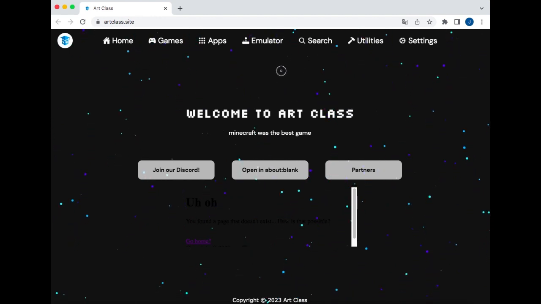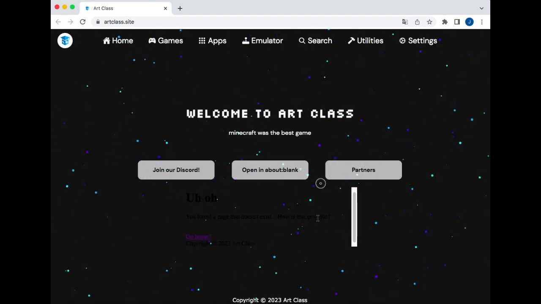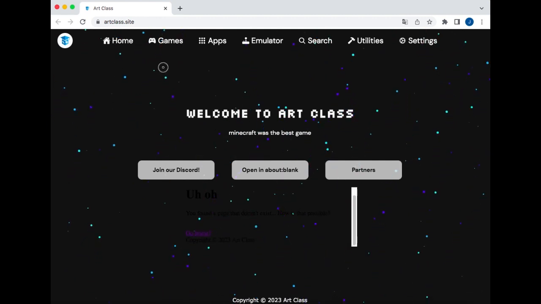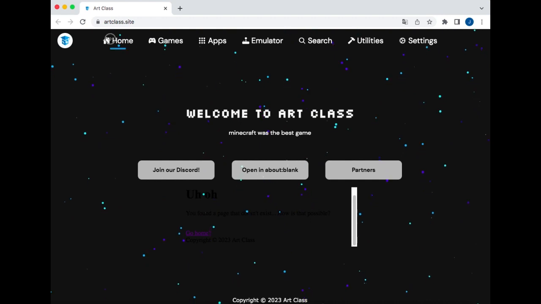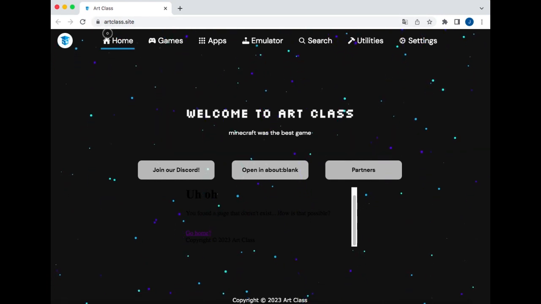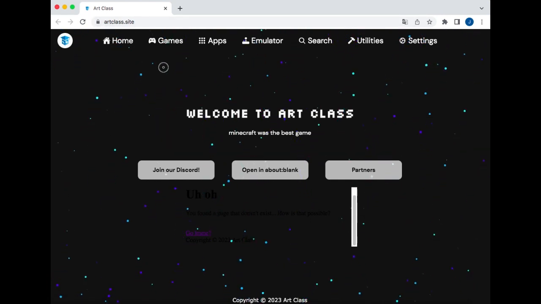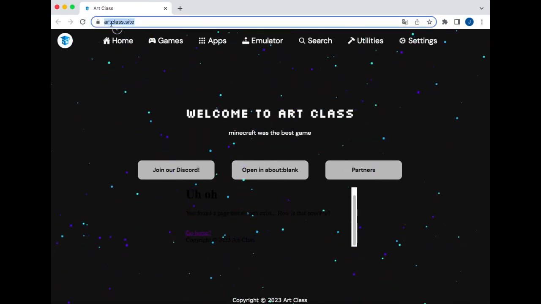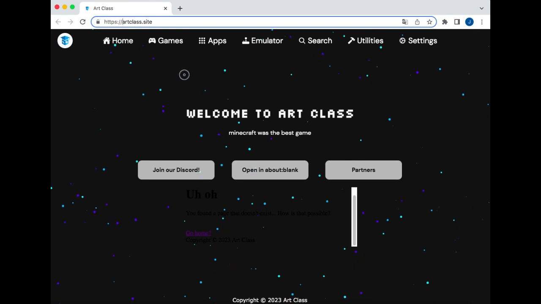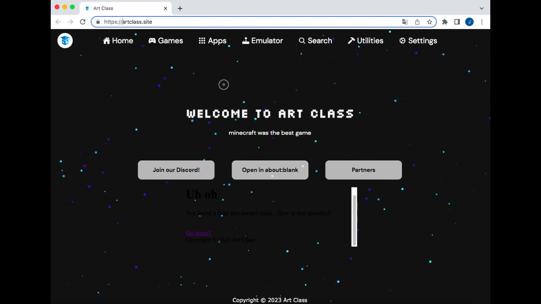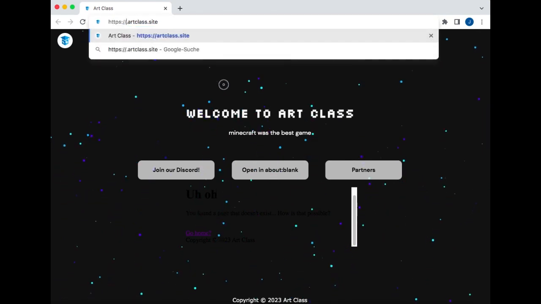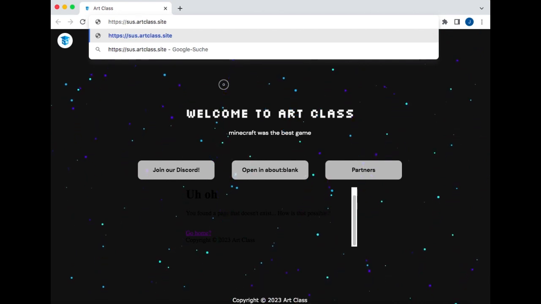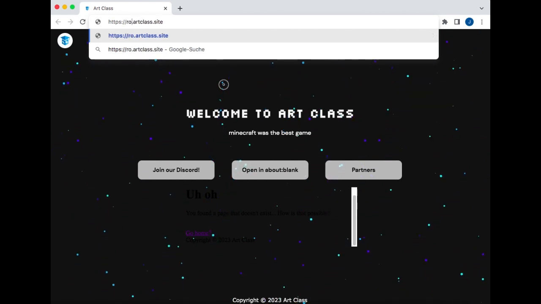So, we're showing you guys a proxy today, so let's check it out. This proxy is called Art Class, and the cool thing about this proxy is that it's basically not possible to block it, because if you go here and put a dot, and go in front of the dot, you can write anything. Let's just write Roblox.